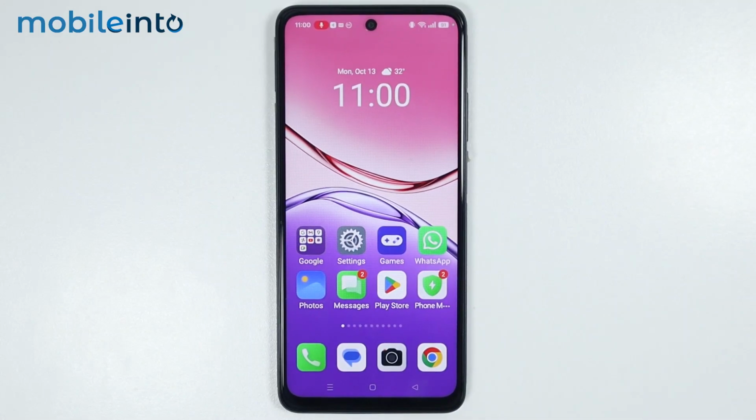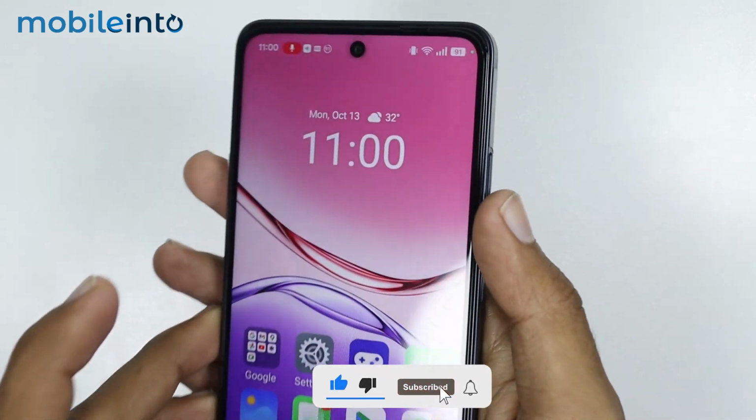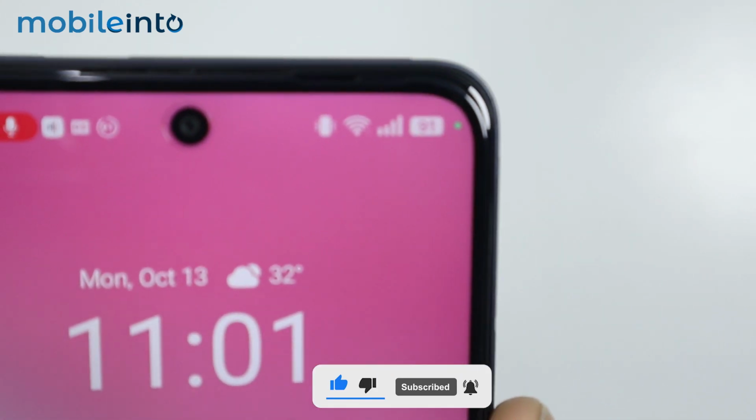Hey, what's up guys? So in this video, we will see how to remove the green dot on any Oppo phone. Now, the green dot appears when an app on your phone uses the camera or the microphone. So it shows a green dot at the top of the screen to inform you that an app is using the camera or the microphone of your smartphone.